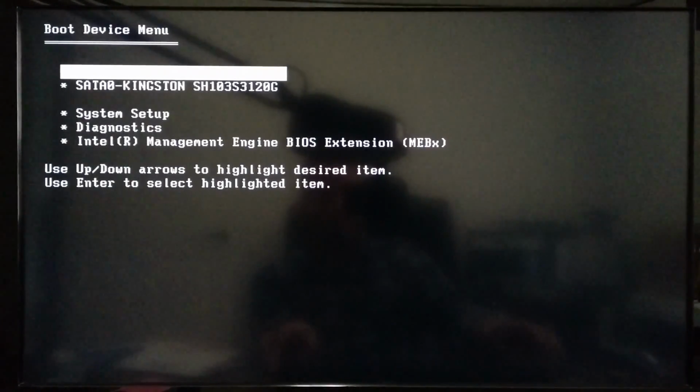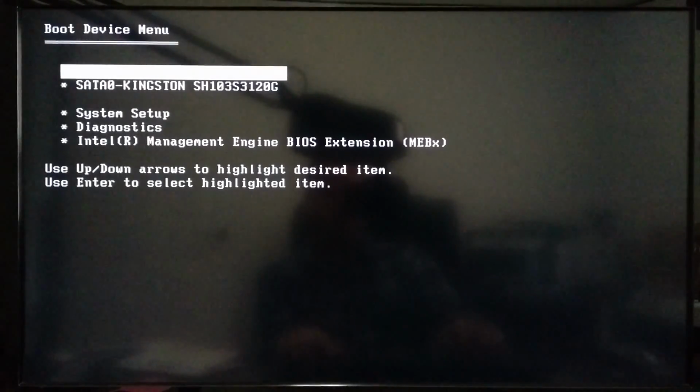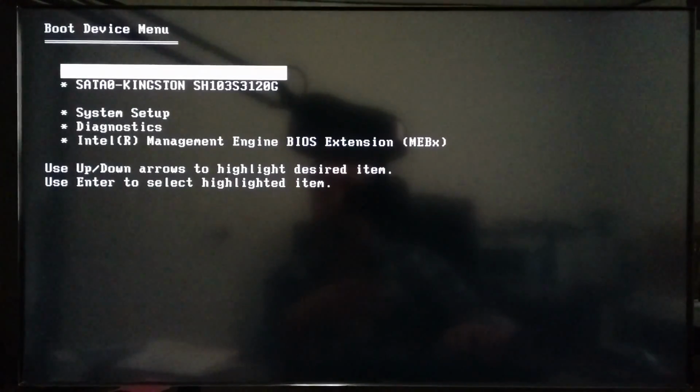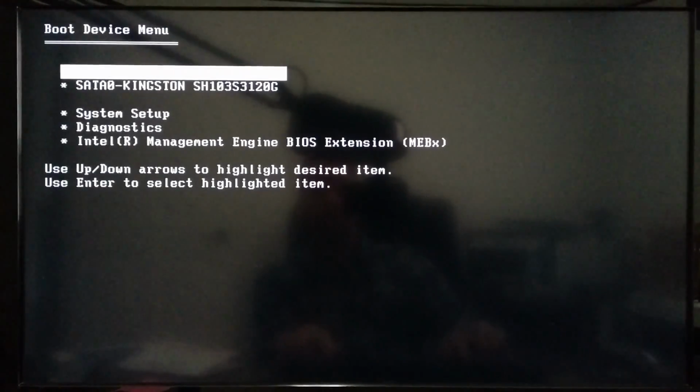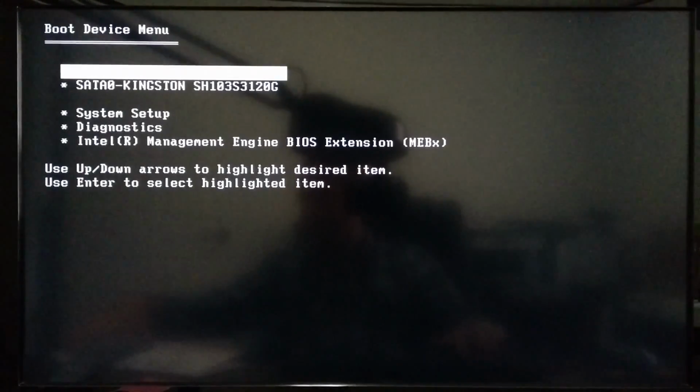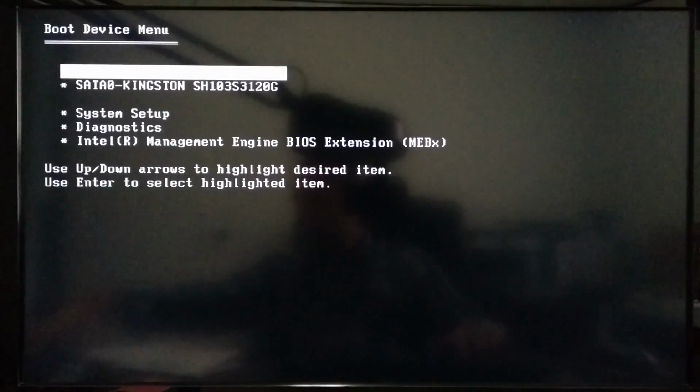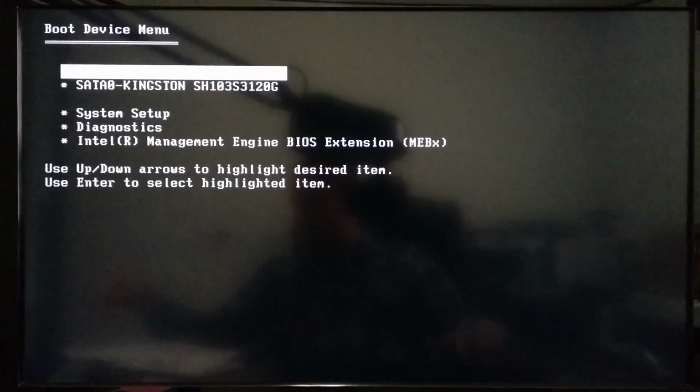Now, let's say some of you guys can't get into that screen, and you put the DVD in and restarted your computer, but it keeps booting back to the desktop. That's not what you want. So I'm going to show you how to go into the system BIOS and set your computer to boot from DVD automatically. You guys may have to try this a couple times.